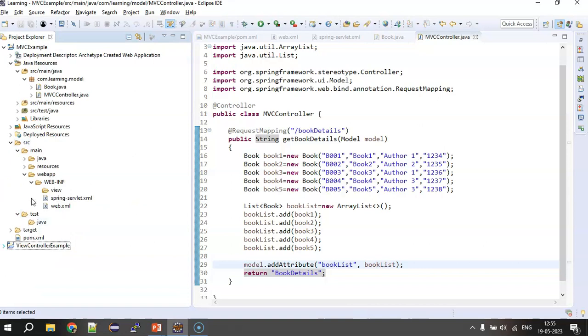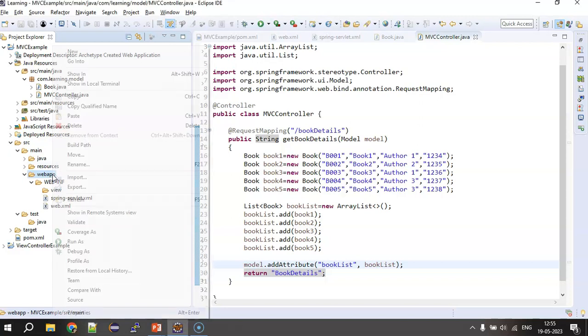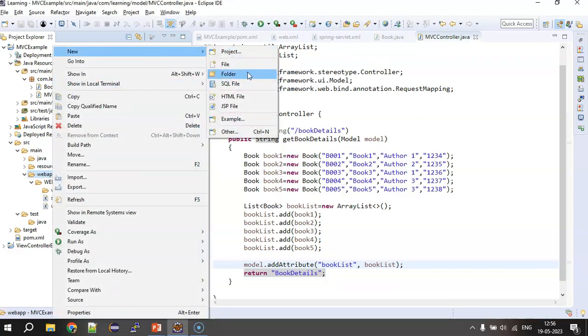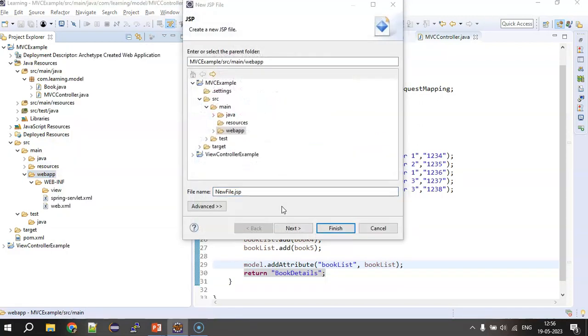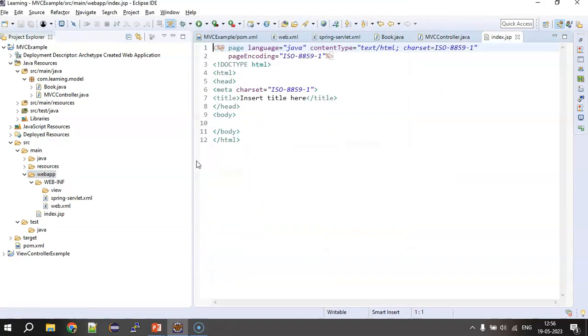So we'll right click on our web app folder, which is inside src main web app. We'll right click here, and we will create a new JSP page, and we will name this JSP page index.jsp. This is going to be our first page, so we'll keep it simple here. We'll keep it as book portal, and we'll name this as home page. This is going to be the title.